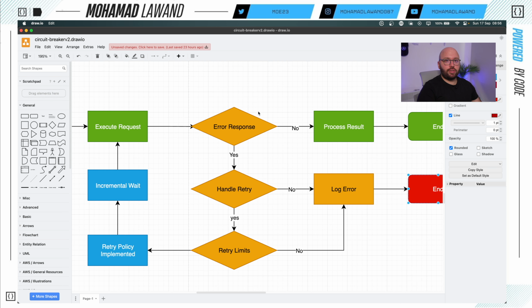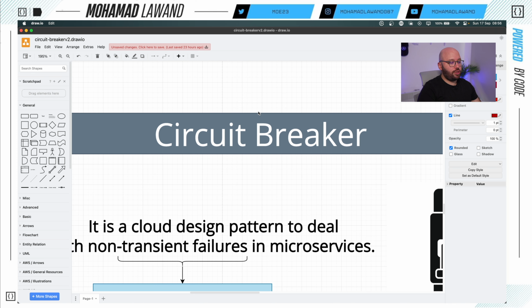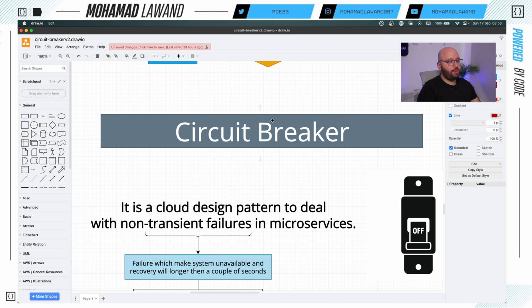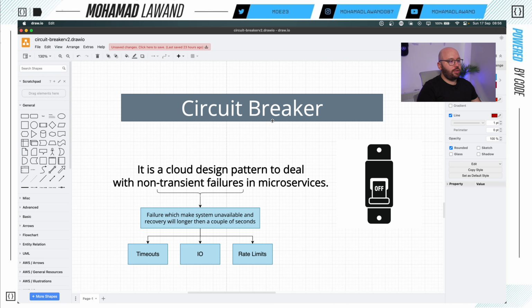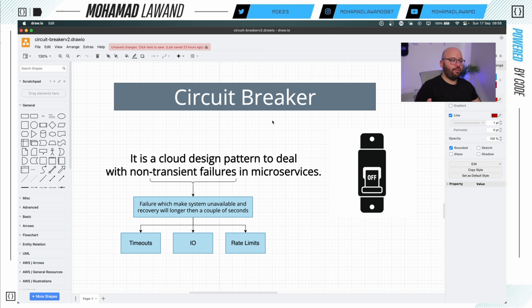In order for us to address this, we're going to be utilizing the circuit breaker pattern. And the circuit breaker pattern is similar to what it sounds. It's a term that's utilized within electrical engineering, but it's also very useful inside our microservice architecture. So if we take a look at the main definition, a circuit breaker pattern is a cloud design pattern to deal with non-transient failure in microservices.